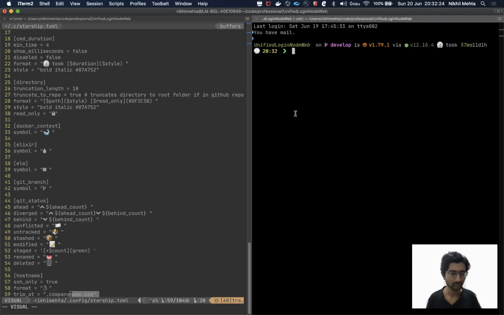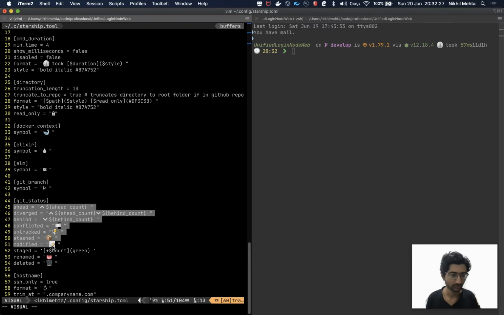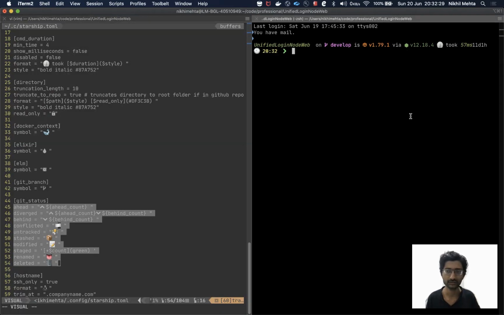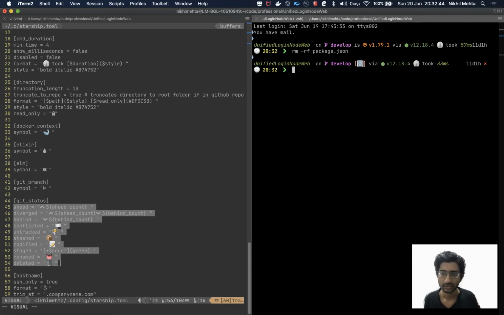Again, the best thing I like about this prompt is this Git related configuration, right? So suppose I delete package.json, right? rm -rf package.json, right? And immediately it shows me this here, right, that there are some changes that I have deleted, right? And I should be cautious while I'm committing these changes because I have deleted some files. And do I really need to delete some files or anything of that sort, right?